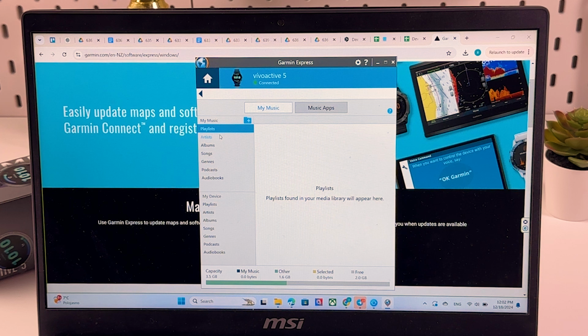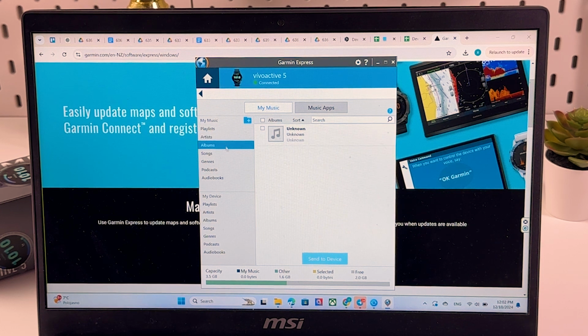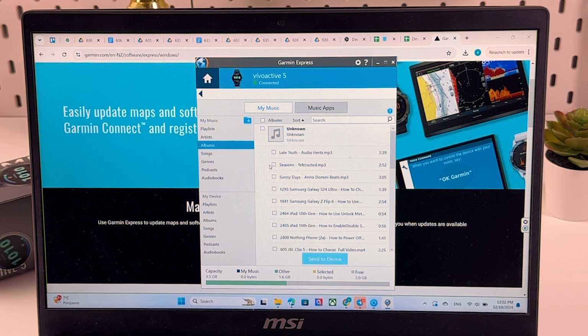Select something from My Music section. So we got here categories like playlists, artists, albums, and so on. Let me choose this unknown album. And here I want to download this Sunny Day song on my watch. So you would need to select it by putting a check mark like I did.